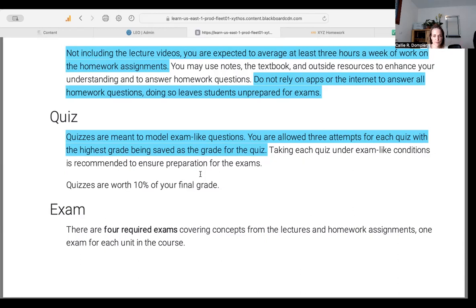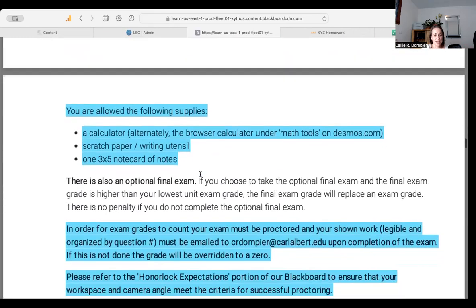There are 4 exams. You can use a calculator, you can use scratch paper, and you can have a 3x5 note card of notes, write whatever you want on those notes. But your exam must be proctored and your shown work must be emailed to me after the exam. So remember, I was sitting there.